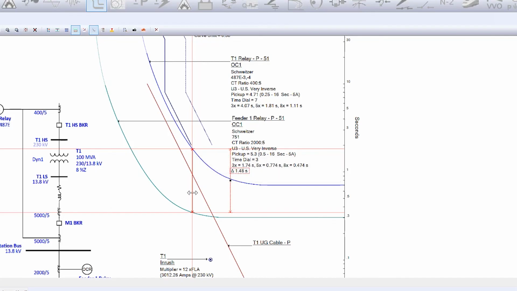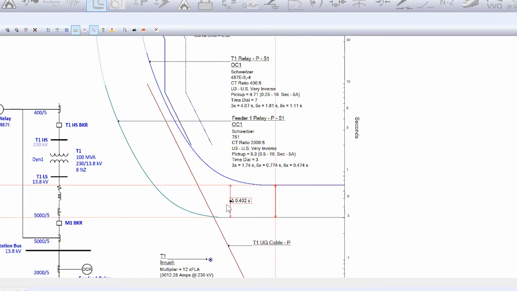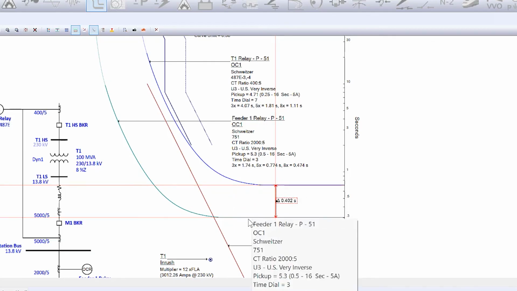And what you want to do here is basically bring this such that this margin is at least 0.3 seconds for all conditions. So basically your lowest coordination time for any fault current level should be 0.3 seconds. So you can go all the way here to the end where both curves flatten out, and that's going to give you your absolute worst case. In this case, with the time dials that I've selected, that difference is 0.4 seconds.